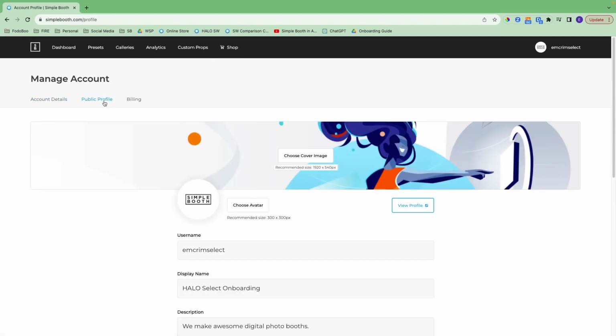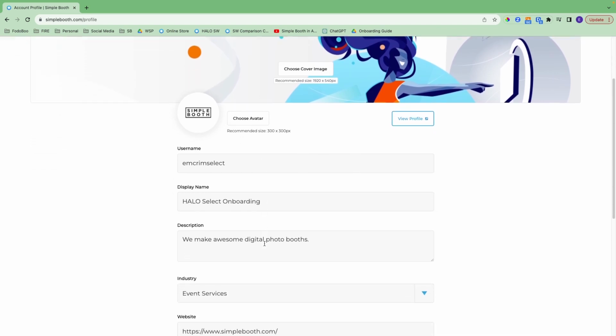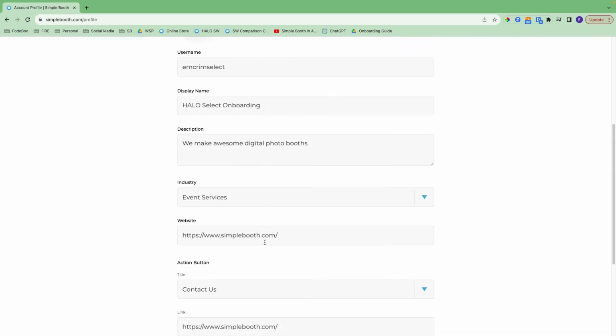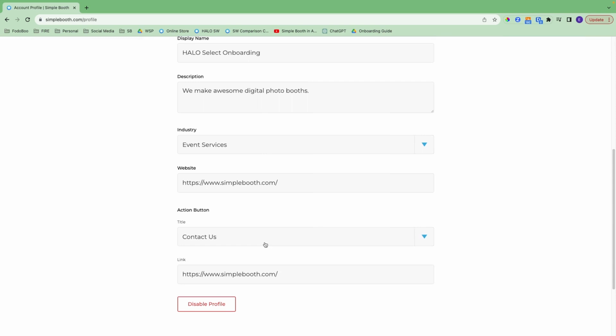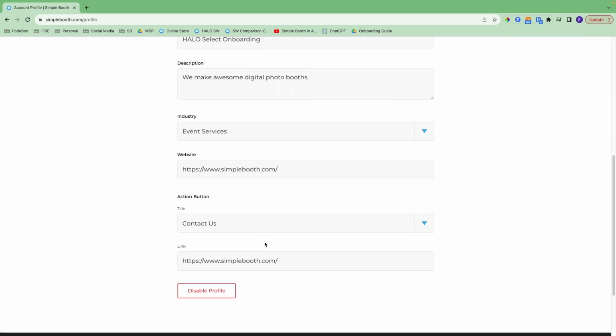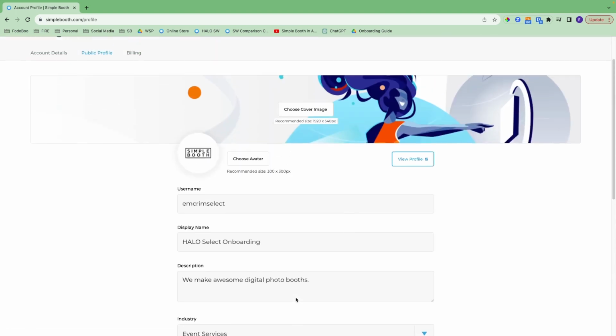Here you can customize your public profile. So your public profile allows you to display any public galleries with 15 photos or more. So here you can add a cover image, you can choose an avatar or upload a logo, update your username, your display name, description, industry, website, and add an action button. If you don't intend to have any public galleries, or if you simply don't want to use this feature, you can disable your profile here.